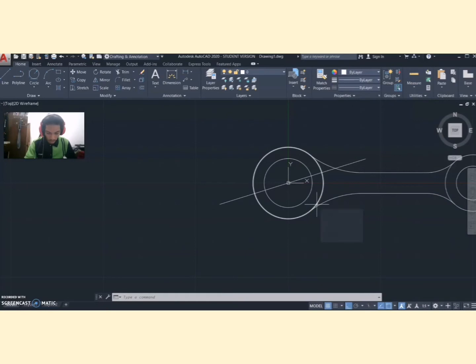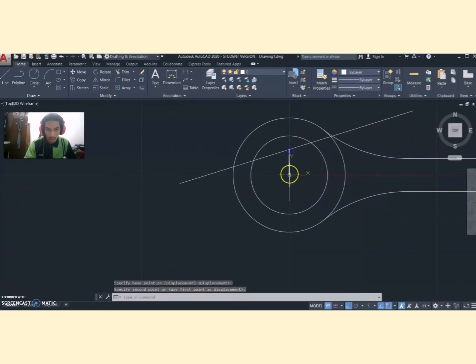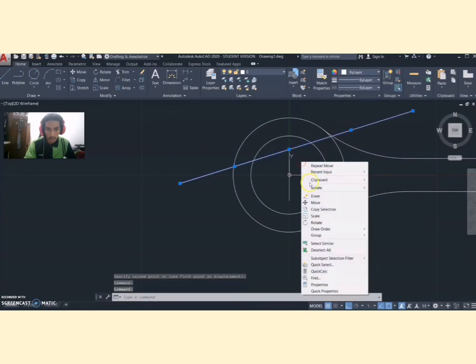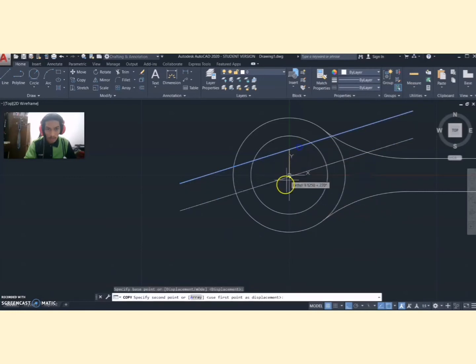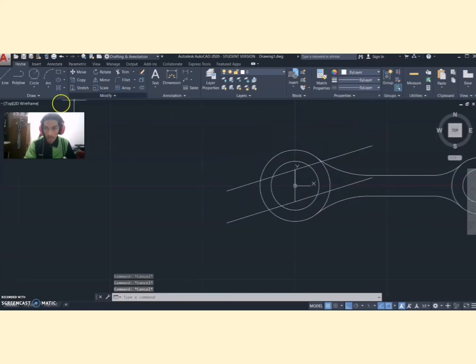So the process is we need to draw another line, length 8.5. Then we need to move this to the top line. Then we need to copy it to the bottom of this line. Then the next process is we need to trim it.